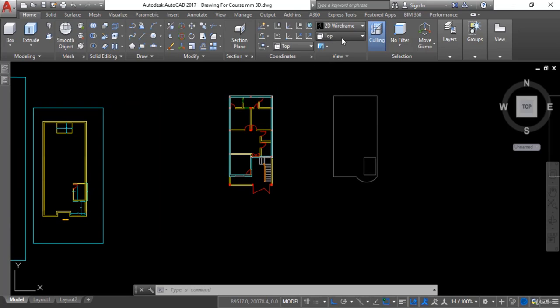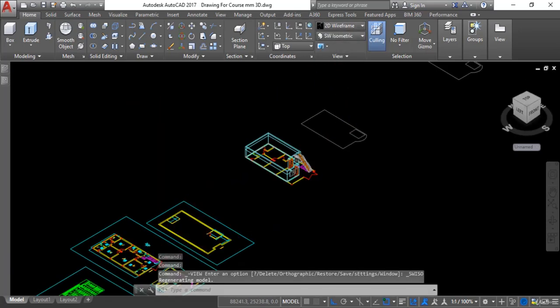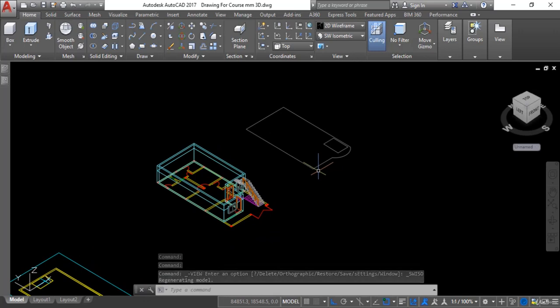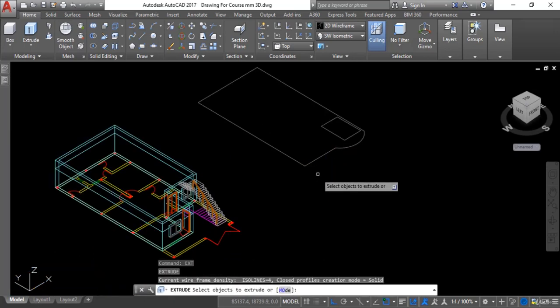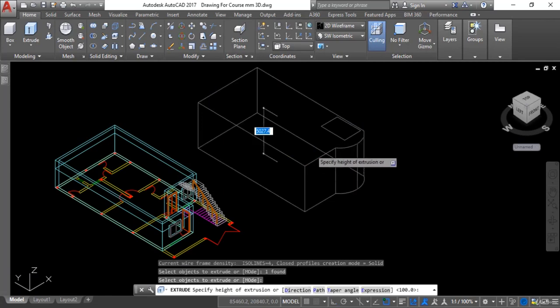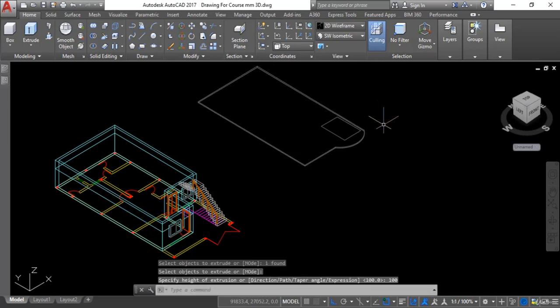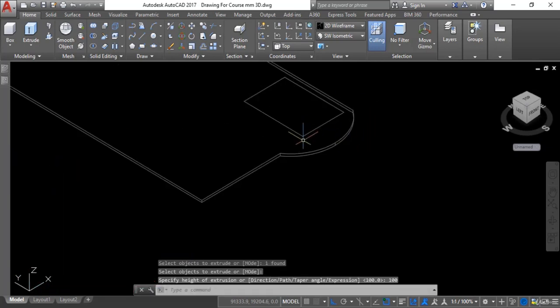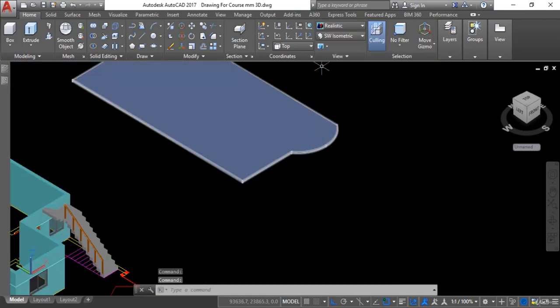I will go into the southwest isometric view and let me extrude this one. The thickness of the slab is 100 millimeter, so I will extrude it as 100 millimeter. I will select this profile, hit enter, and give a value of 100 millimeter. Then I will extrude this one. I just want to subtract this one. You can see here, as I go in realistic view, there is no opening, so we want to make an opening here.